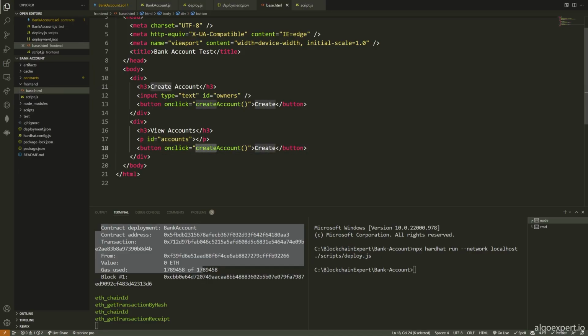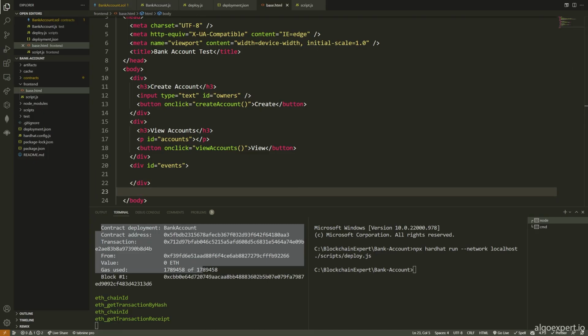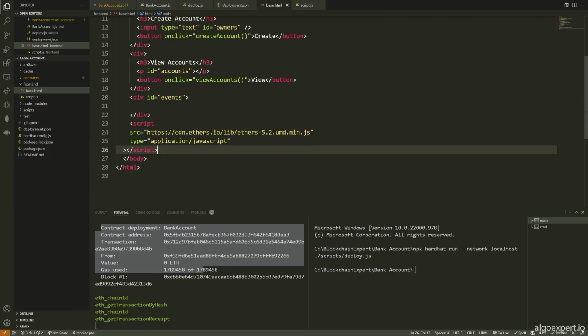Now for this button here, I'm going to say view accounts. I'm going to call this view. Now lastly, I'm going to put another div here. I'm going to say ID is equal to events. And I'm going to show you how we can listen for events and log those events as they're happening. And then lastly, I need to include the Ethers.js script here.